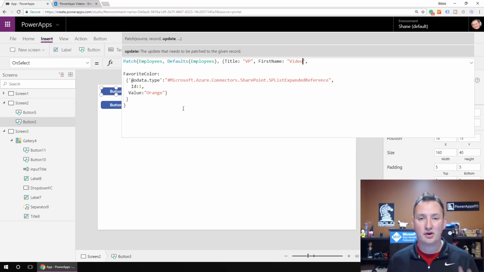So this is one of those reasons if you do your edits in a form and you just say submit form, it handles that OData type for you, right? But if you're doing it with a patch, then you're going to have to do that. And that's going to be with several different column types. Choice comes to mind, lookup fields come to mind. And the syntax can be a little bit different, right? With a lookup column, for example, this ID is more important.